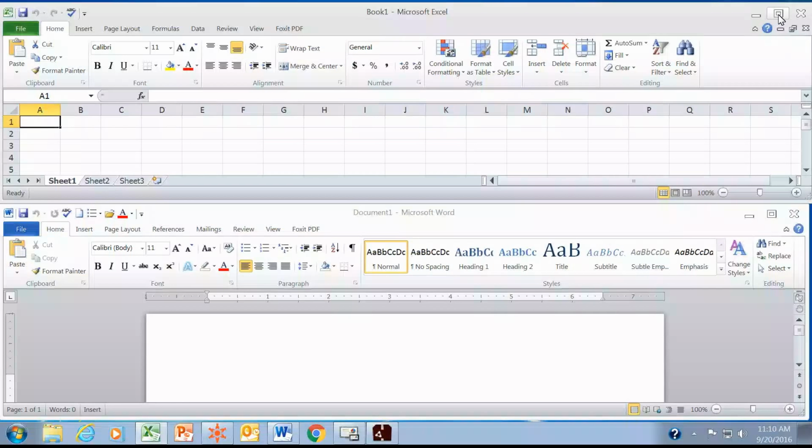We need to talk about the middle button. The middle button has two different names, and it's called the Restore Down / Maximize button. When your window is restored down, and restored down means that it's not taking up the whole screen, it's only taking up part of the screen. So I can see that my Microsoft Excel window is not at a full screen or maximize view. It's only taking up about half of my screen.